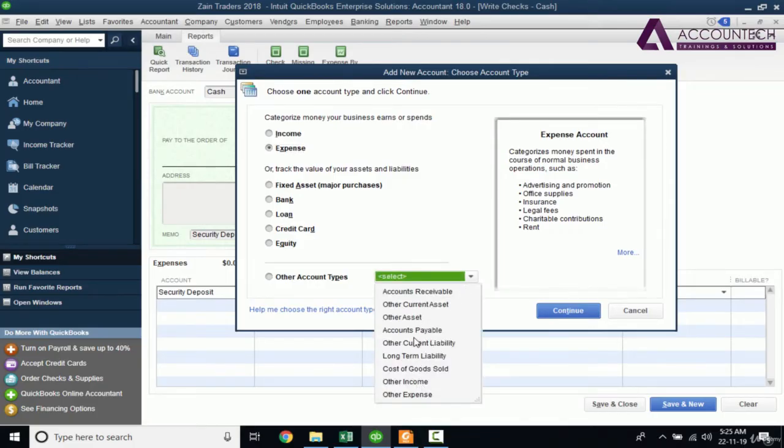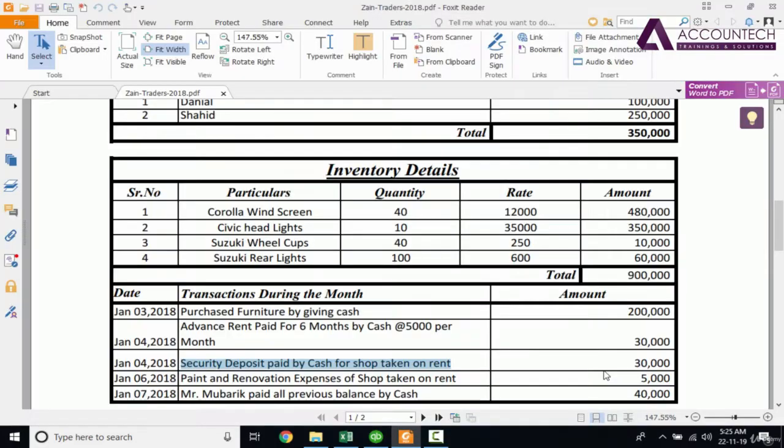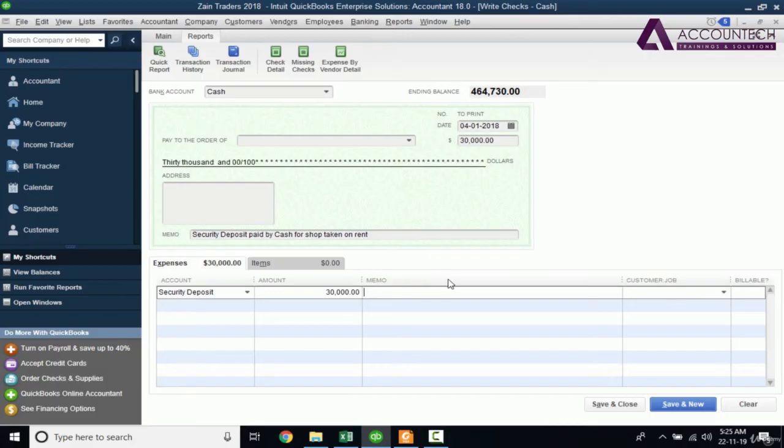Now this is not a current asset because it's held by the owner of the building for long term till the time we leave the office. After that we will get our security refunded, right? So this is other asset. Save and close, and amount is 30,000. Also you can mention this description here and save it and close.